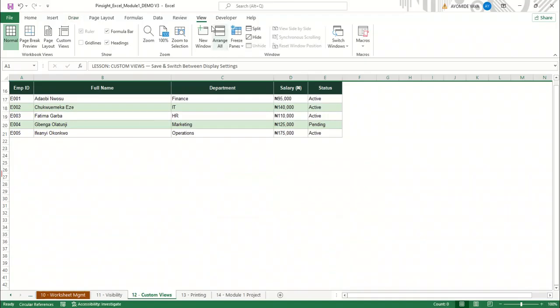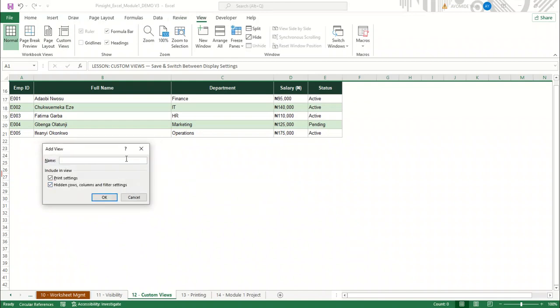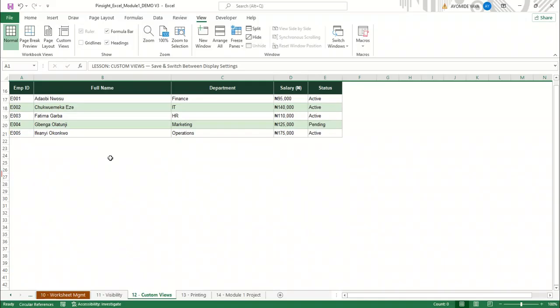Now in this view, simply go back to your View tab, click on Custom Views. You can now add and name this as well. You can name it the boss view, or let's say the director's view. And once that is done, you click OK. And there you have the director's view.